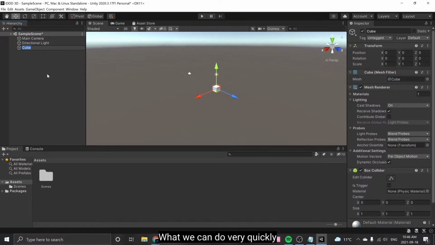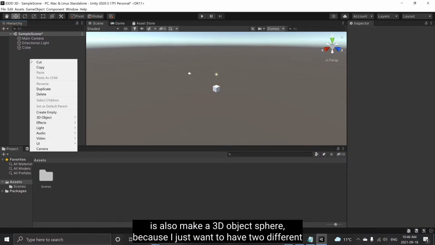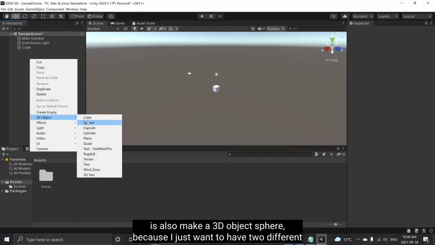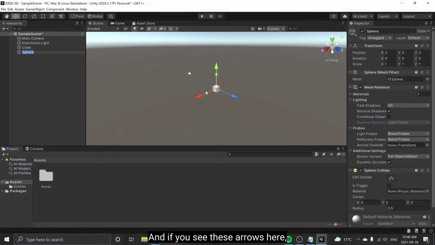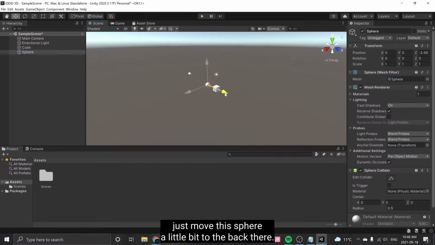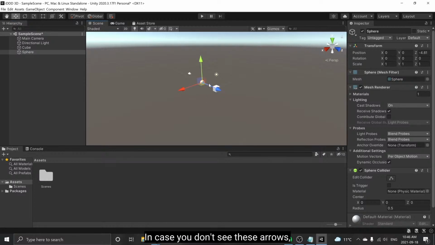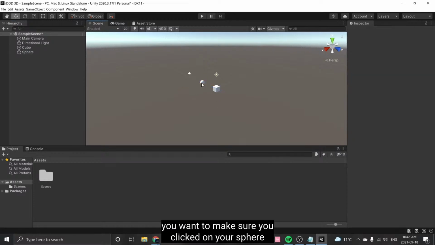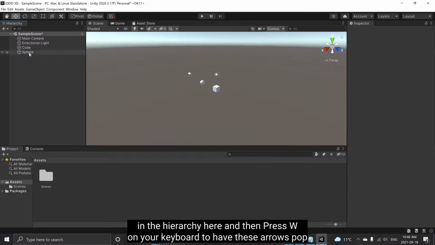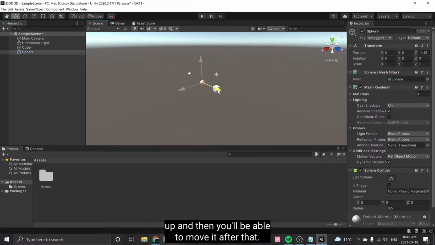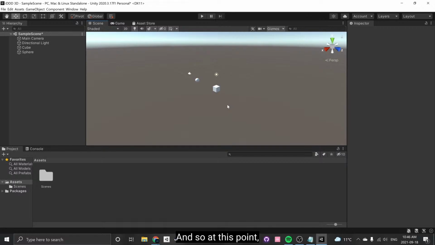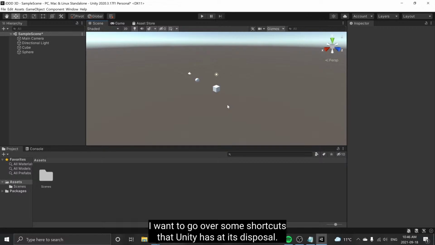What we can do very quickly is also make a 3D object sphere, because I just want to have two different shapes to reference for what we're going to go over next. And if you see these arrows here, just move this sphere a little bit to the back there. In case you don't see these arrows, you want to make sure you're clicked on your sphere in the hierarchy here, and then press W on your keyboard to have these arrows pop up, and then you'll be able to move it after that.